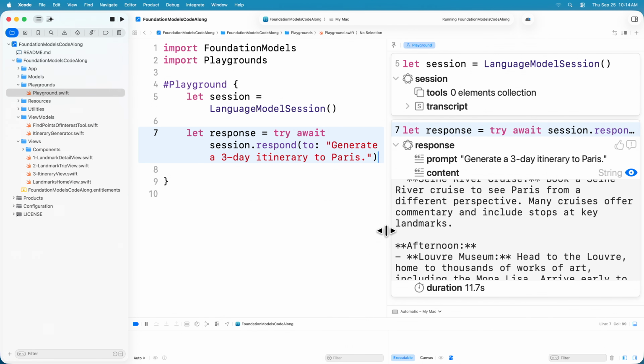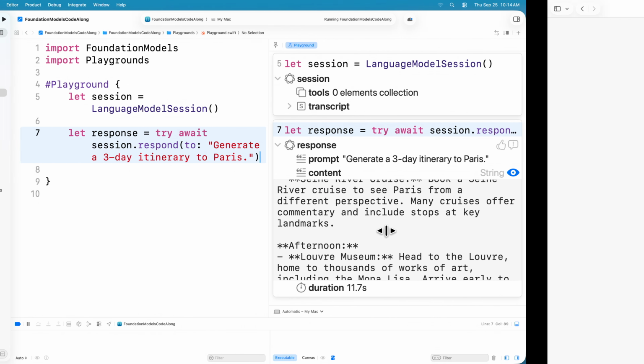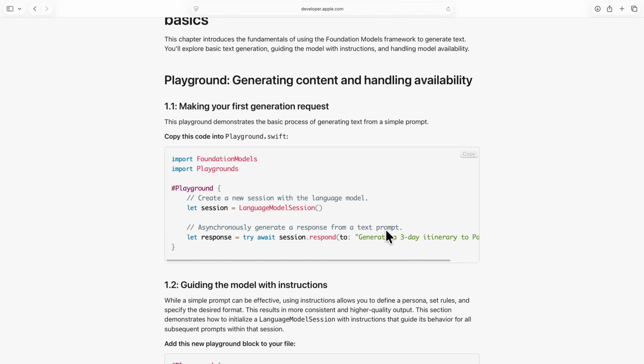Great. Let's go back to our guide here and discuss a key topic. When you make the very first call to session.respond, you might notice that there's a slight delay. This is because the on-device language model needs to be loaded into memory before it can process your request. Our first request triggers the system to load the model, which causes the initial latency. We'll see how to address this in a later chapter.